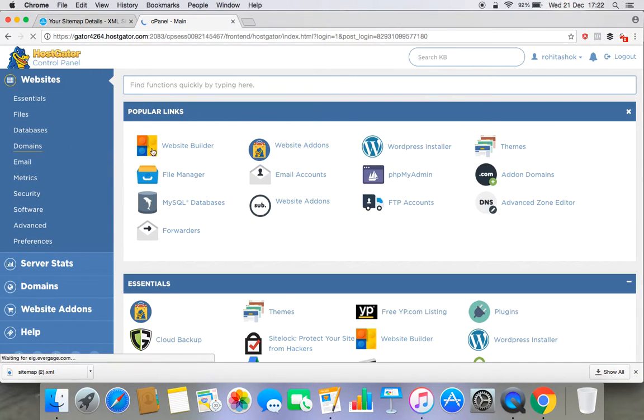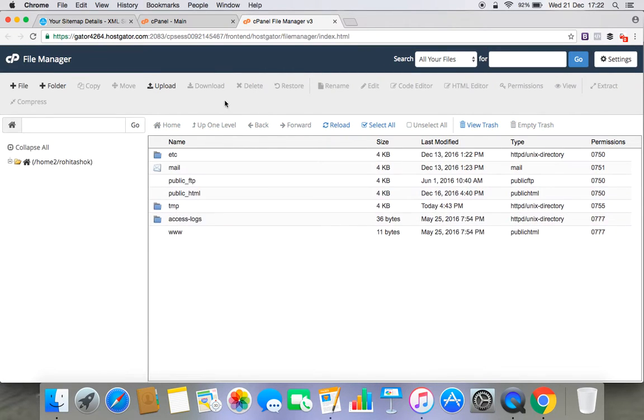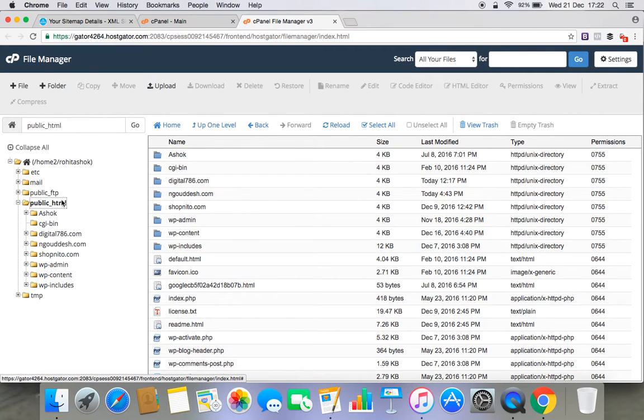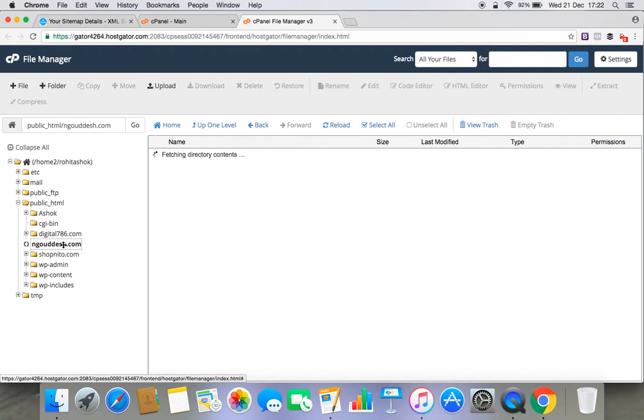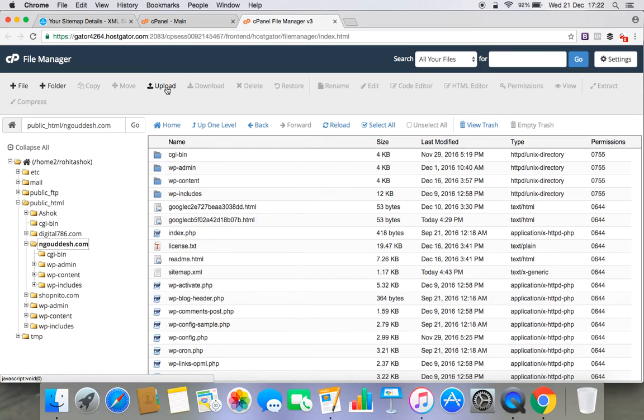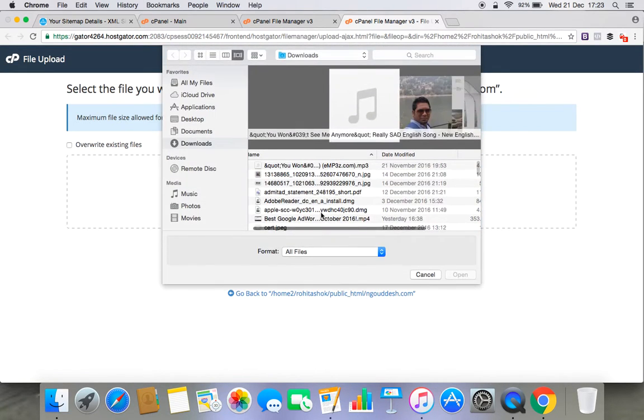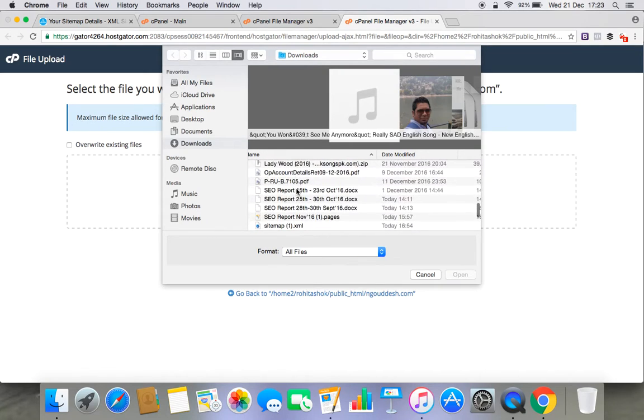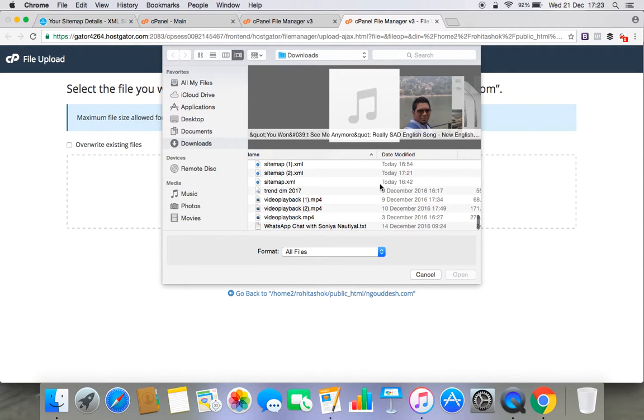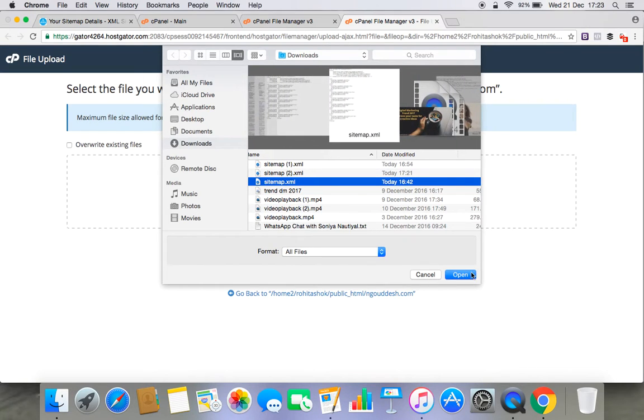Under cPanel, guys, you have to find the file manager. You can see there is a file manager. I'll click the file manager. Under the file manager, you have to find public HTML. Once I find public HTML, under it I have to check my domain name. My domain name is this one. Under this I have to upload the particular file which I have already downloaded. I'll click and search for that file, and you can see that file is already there. I'll select this file and upload it.